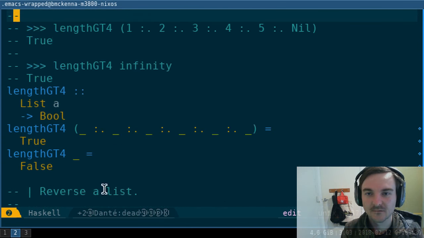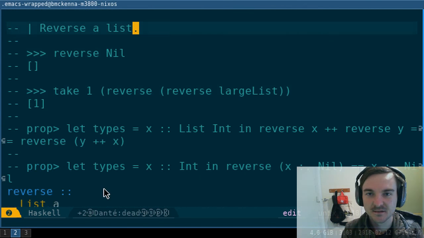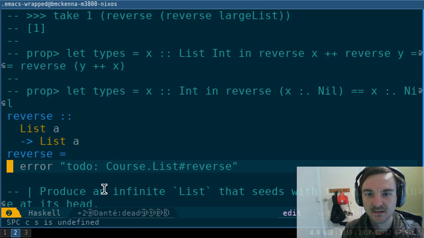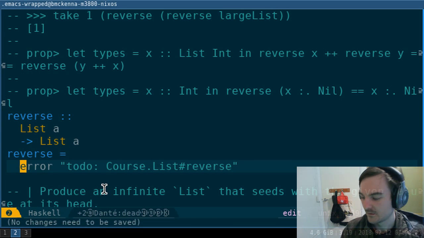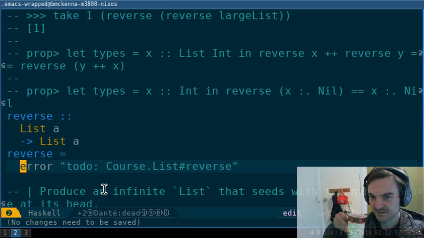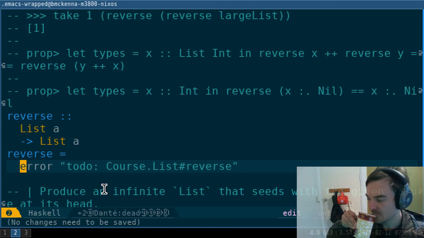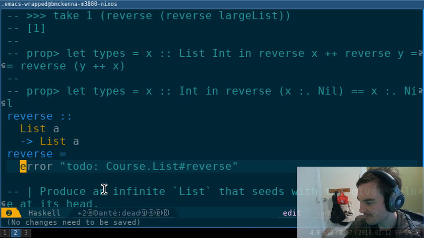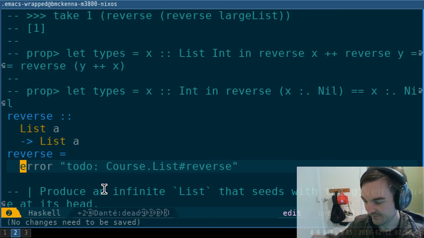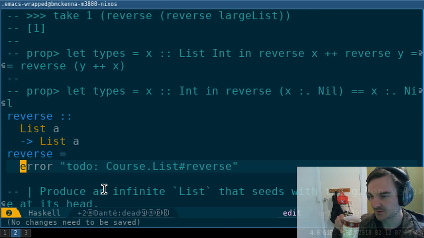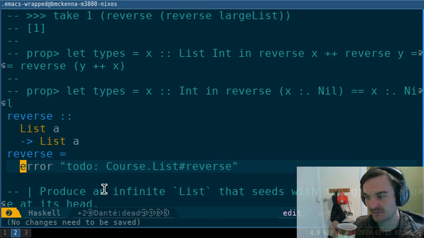Cool, so doing a reverse. Reversing a list. If you're thinking about reversing a list, how would you do it in an imperative language? What would be the first line of code you'd write? If you wrote an imperative algorithm to implement this, how would you do it?